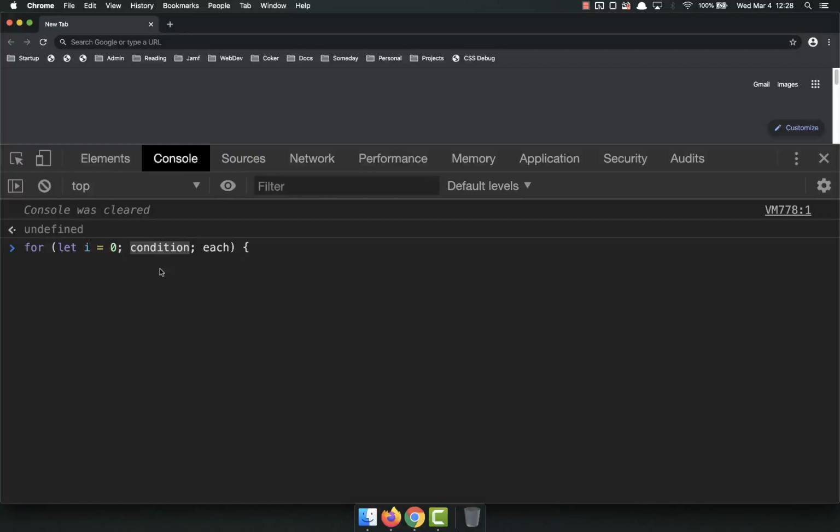Then you have the condition. This will run as long as this condition is true, just like in the while loop. For example, as long as i is less than 10. So i is zero, i is less than 10, so this will run 10 times. It will stop at 9; it'll start at zero and go up to 9. And then this is each, or what happens at the end of each loop. Oftentimes this is i++. It will start at zero, run until i is no longer less than 10, and after every time it runs, it will increment i by one.